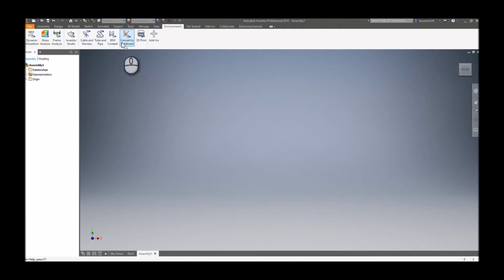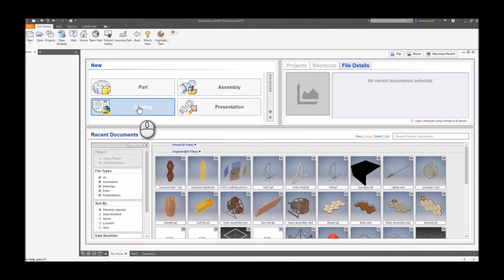Environment, you get a couple of special ones: cable and harness, tube and pipe, weldments, frame analysis, and dynamic simulation. Now, weldments are especially cool because it basically needs a bit of an update, but it allows you to look at the welds, just to show more graphically how welds will appear. Add-ins, collaborate, and electromechanical. So if you've got other things, you can add them in.